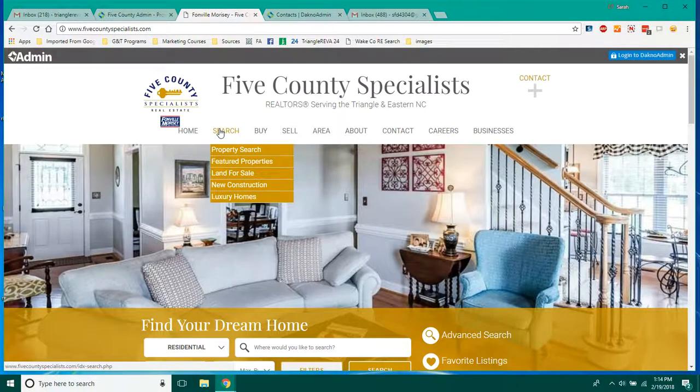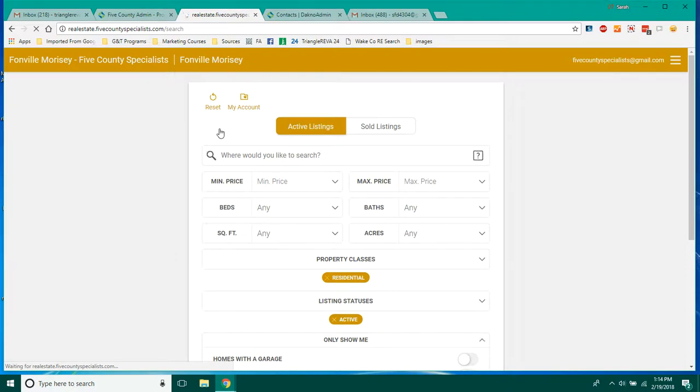And so I'm going to go to search. And to get familiar with the site, you can play around. You can look at active listings. Really great feature, this site has sold listings, so that's really valuable for people.